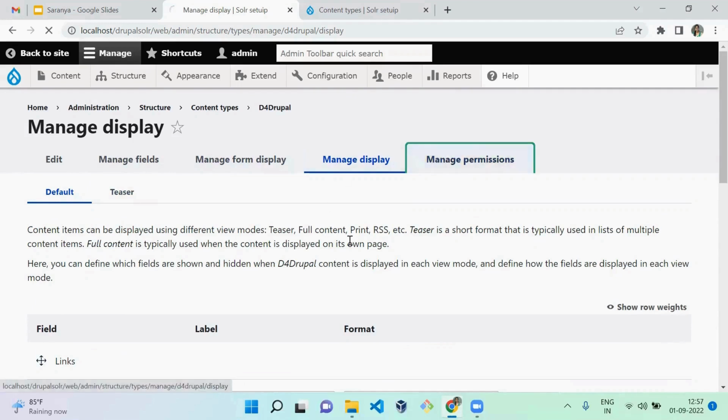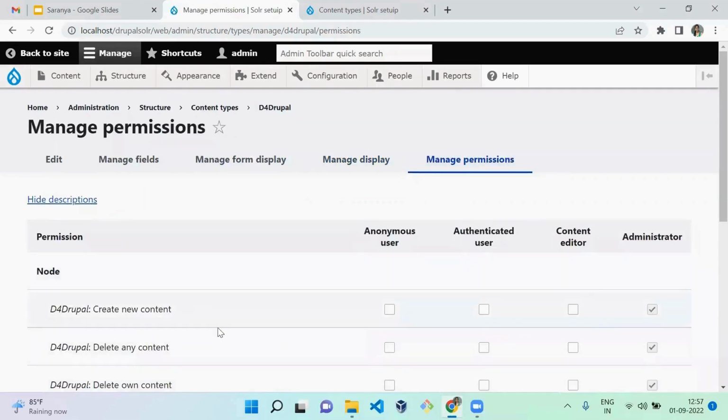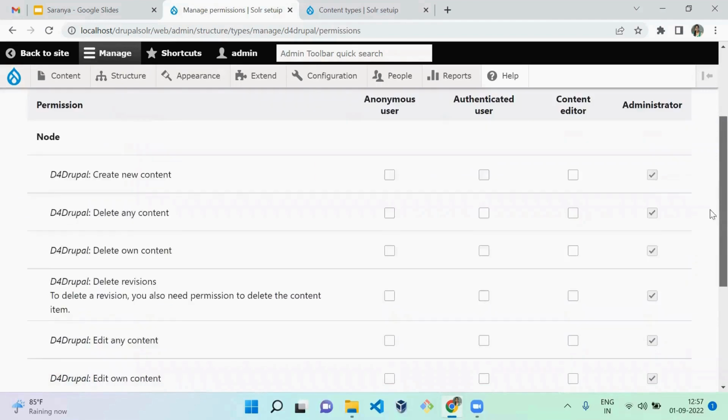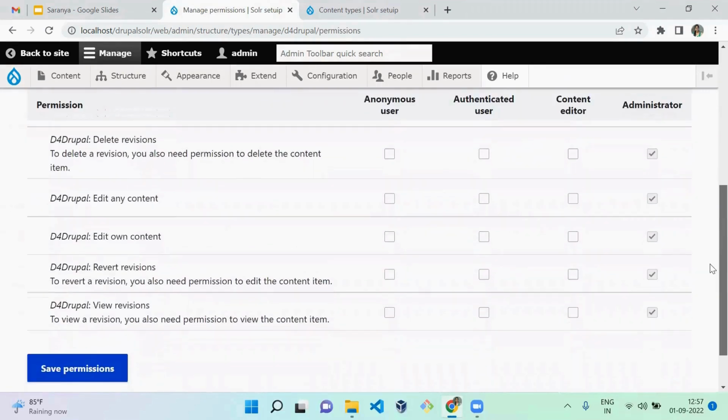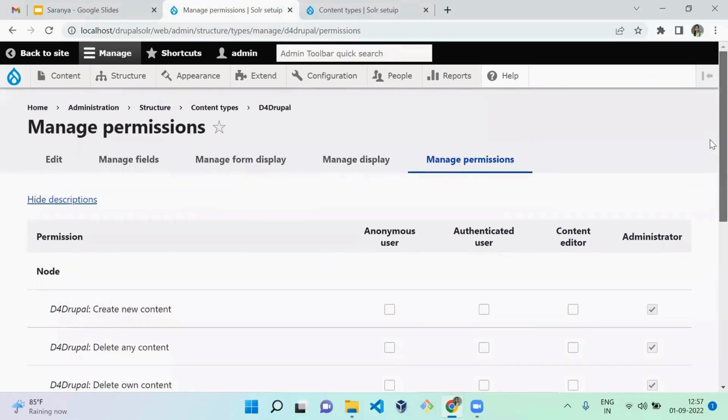Okay. Next one is manage permissions. Here you can manage the permissions of the content creation: who can create, who can edit, who can delete the content, and who can revert the revisions. I will tell you what a revision is when we create content. Okay. So that's it about the content configurations. So let's move to the content creation page.